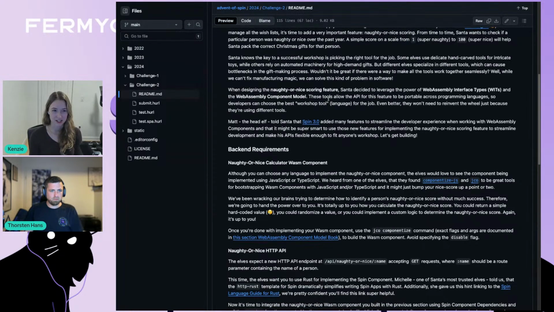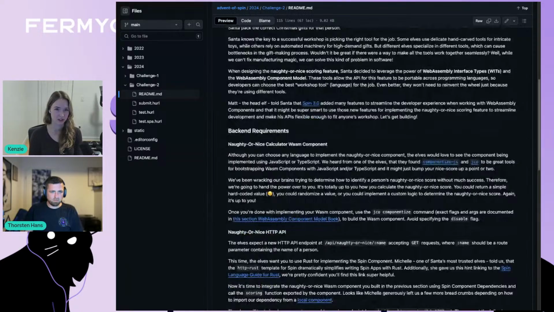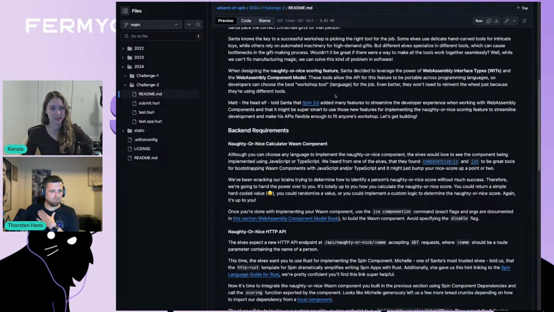Santa knows the key to a successful workshop is picking the right tool for the job. Some elves have delicate hand-carved tools for intricate toys, while others rely on automated machinery for super high-demand gifts. Each elf specializes in a different tool, which can cause bottlenecks in the gift-making process. And when thinking about this, Santa was really wishing there was a way to make all of these tools work together seamlessly. And while we can't fix manufacturing magic, we can solve this kind of problem in software.